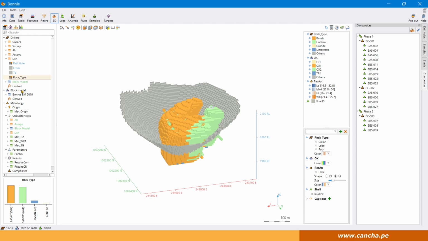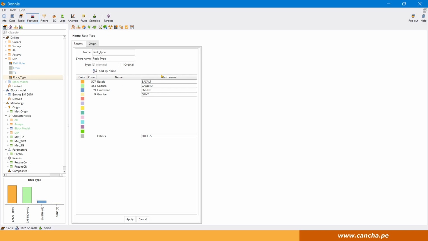So it generates abbreviations. Just right click and go to legend on the feature. And you can see here that the limestone was automatically abbreviated. So we've got an algorithm there that hopefully does a reasonable job. If it's not doing a reasonable job, then the trick is to go in and edit it yourself and then have the abbreviation that you would prefer. Okay, so that's short names, and it just makes having graphs and things like that a lot easier.